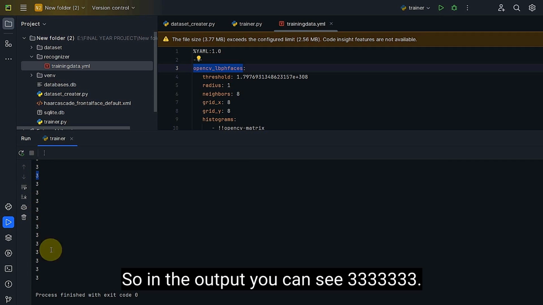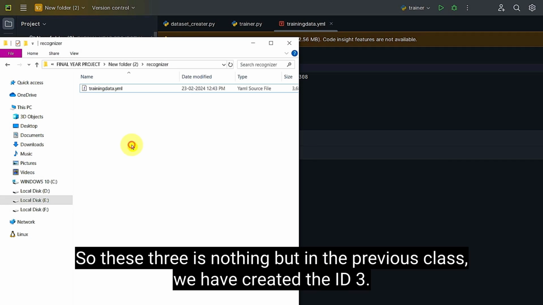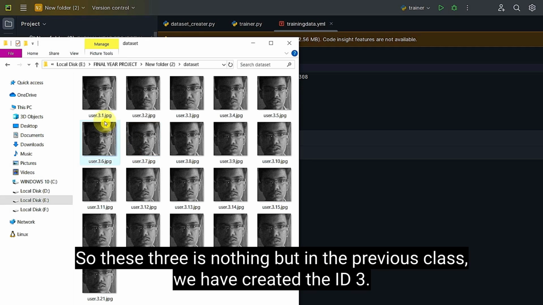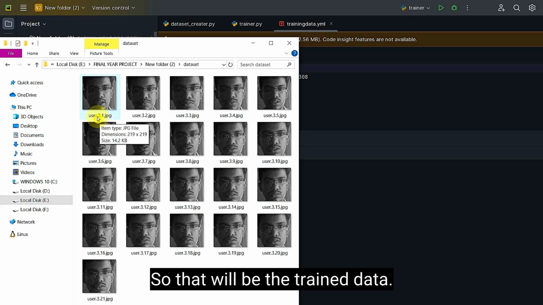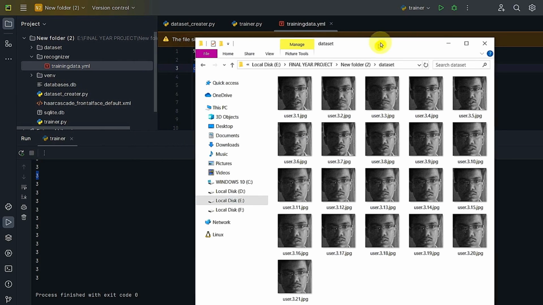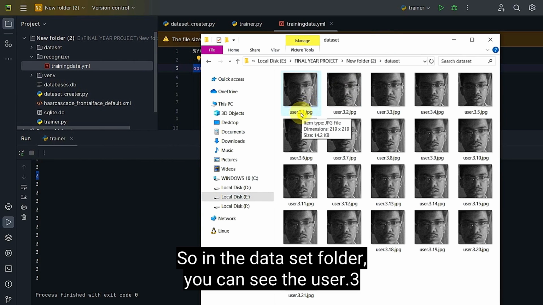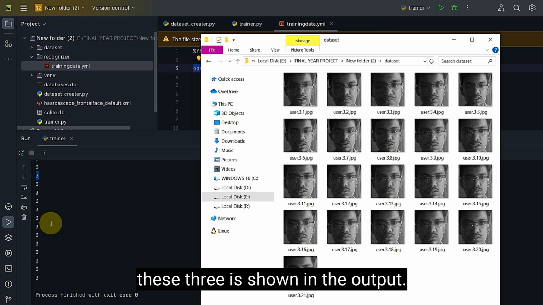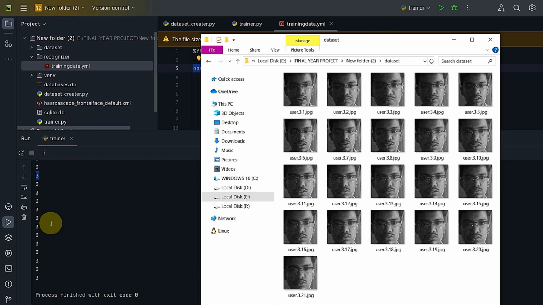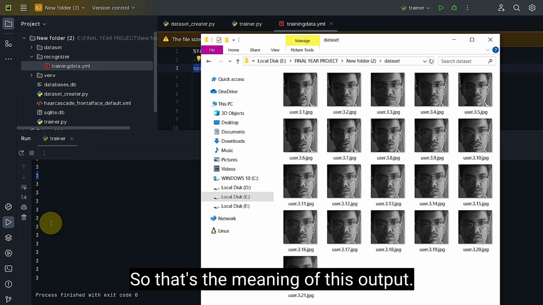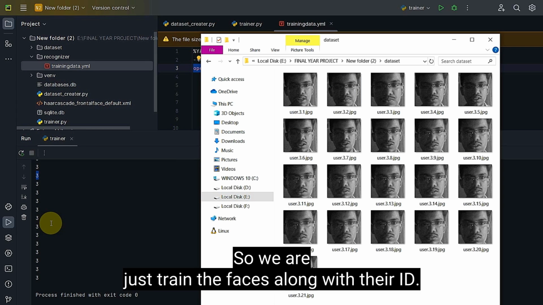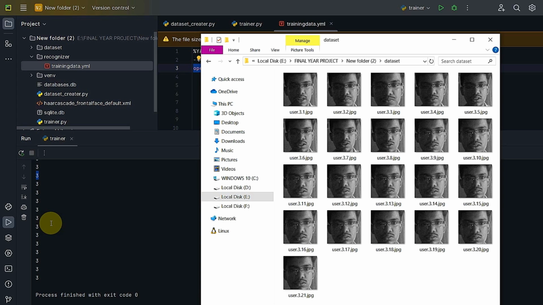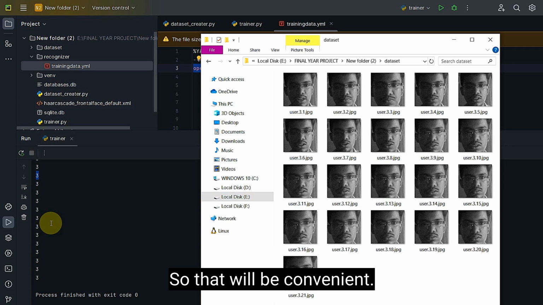In the output, you can see 3, 3, 3, 3, 3, 3. This 3 is nothing but the ID 3 that we created in the previous class. That is the trained data. In the dataset folder, you can see user.3.1.jpg, and this 3 is shown in the output. That's the meaning of this output. We are just training the faces along with their ID, so that it will be convenient.